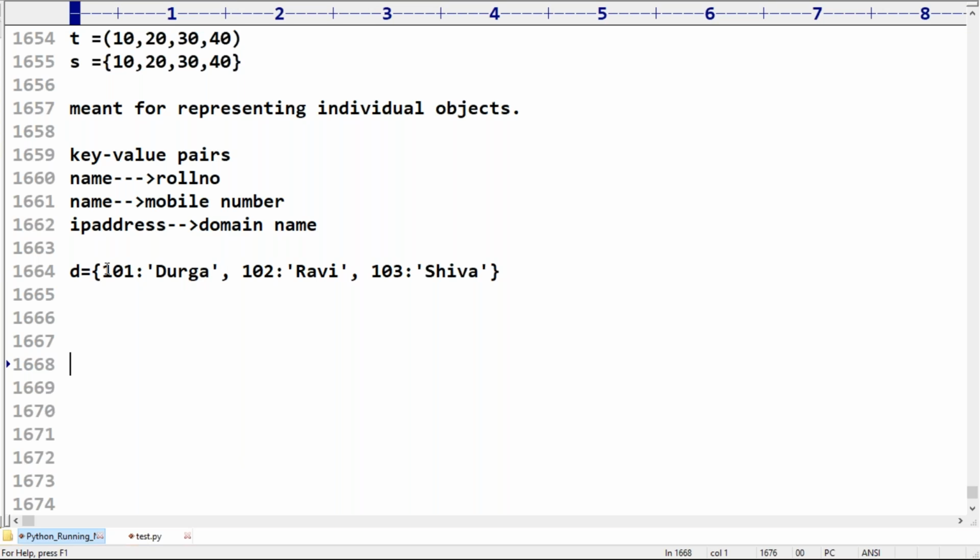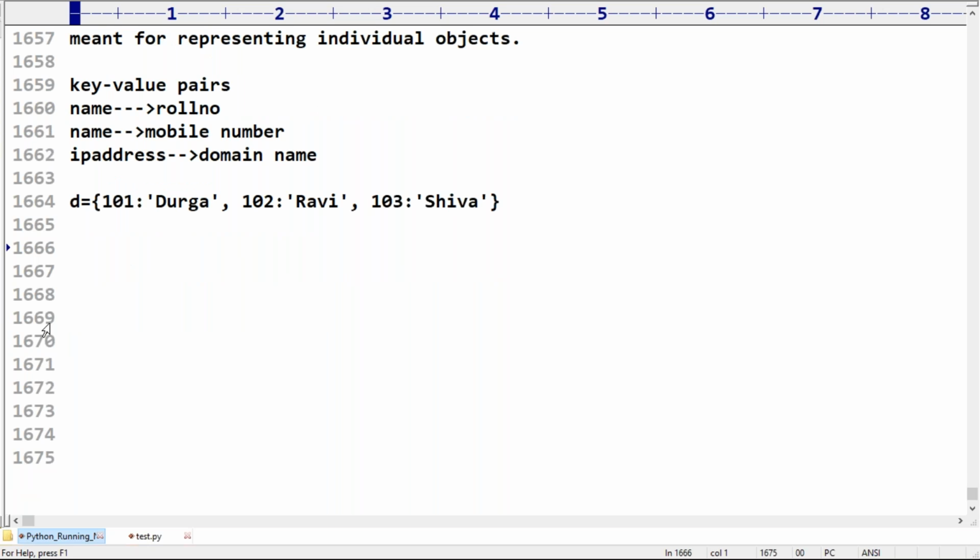Next, each key is associated with only one value. Someone is thinking too much: 101 Durga, and next 101 Hyderabad. If you give it like this, then the Python virtual machine will give an error. Remember that we can use only one value per key. Clear? Next, here key and value: can you tell what the colon defines? Colon is the separator between key and value.